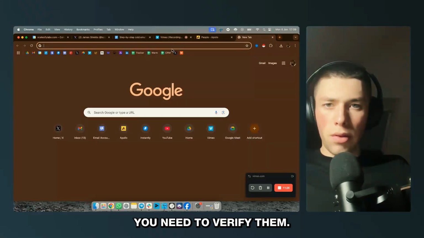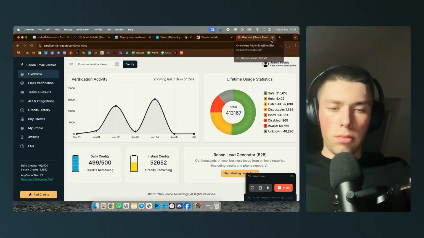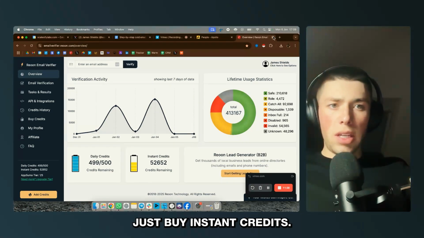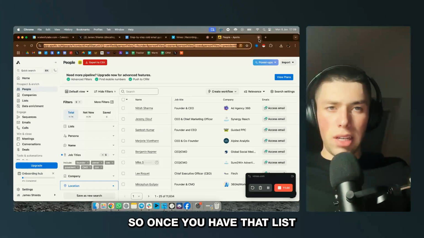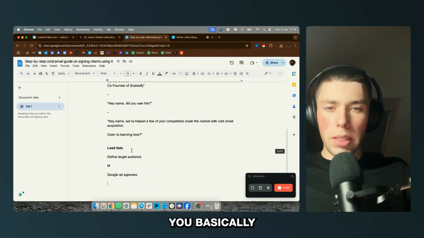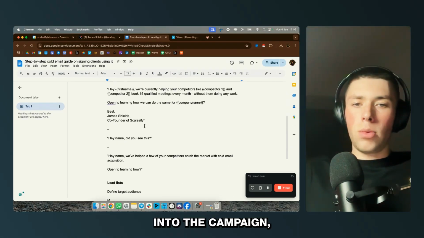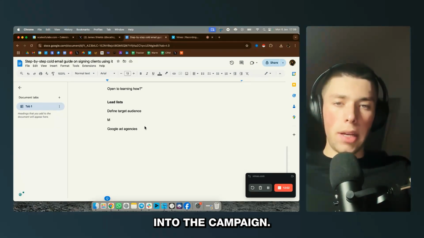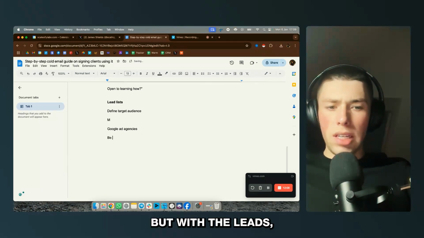Once that's done, you need to verify them. I like to go to emailverifier.reune.com and buy instant credits. It's pretty easy to use too. Once you have that list and it's verified, you put it into the Instantly software, into the campaign. First you'd create a campaign, and then you'd put the list and the scripts into the campaign. Really easy to do. It's self-explanatory. That's why I'm not showing you. But with the leads, you have to be specific.